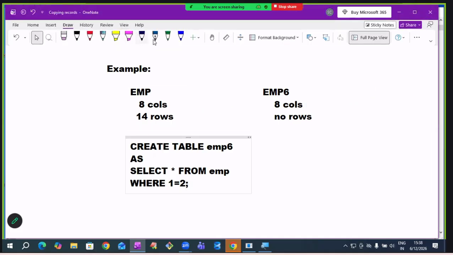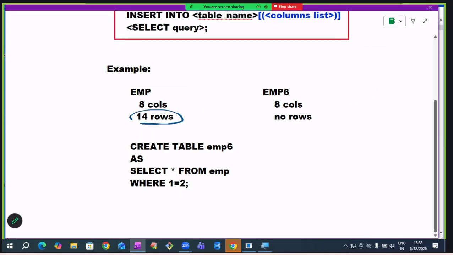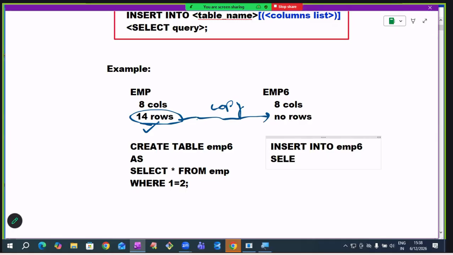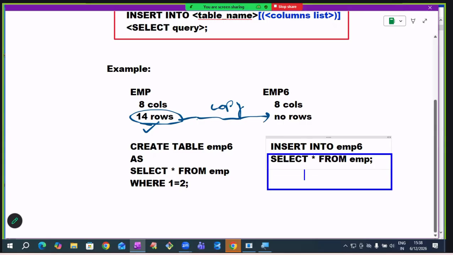Now what is our requirement? Copy the EMP table's 14 rows to EMP6. This is copying records. So to copy the records, use the insert command with select. Write the insert command now. Insert into which table? EMP6. How to get all columns and all rows of the EMP table? Select star from EMP. How many rows do we get here? 14 rows. All those 14 rows will be inserted into EMP6. This is called copying rows. Simple.